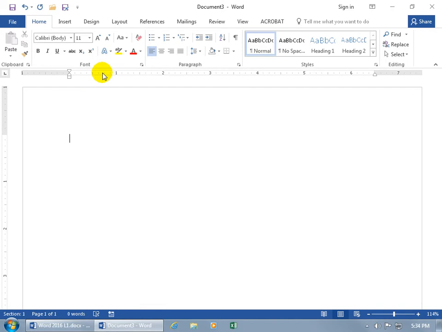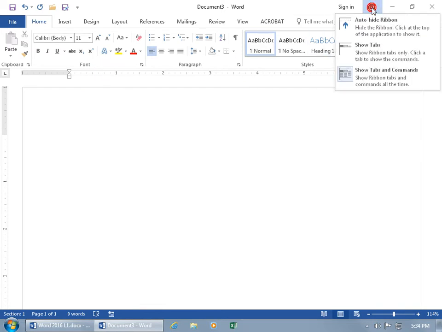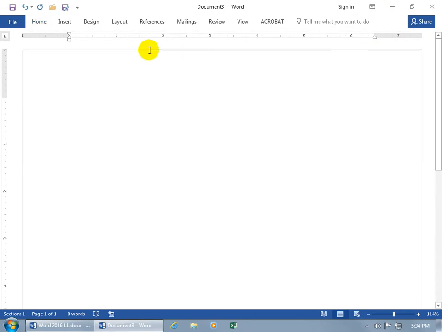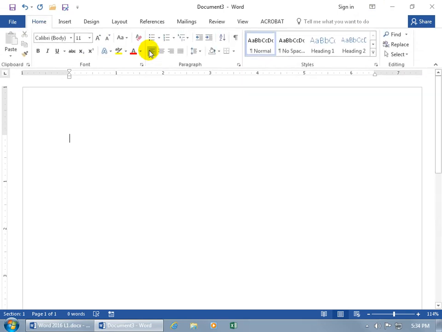Control F1 again brings it back up, or you can come up here and click on the ribbon display options and you get three options, the first of which is the current option that is selected. You can see it's highlighted. It shows the ribbon tabs and commands all at the same time. Or you can just view the tabs. Again, we did that by double clicking really fast on the tab or Control F1. You can also click it here, does the same thing, bring it back, Control F1.